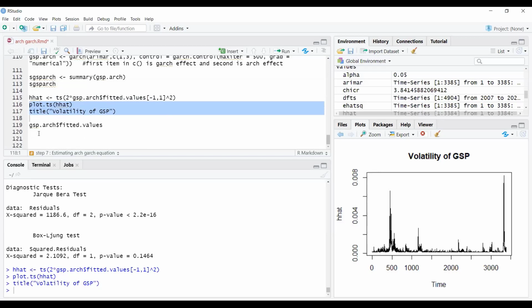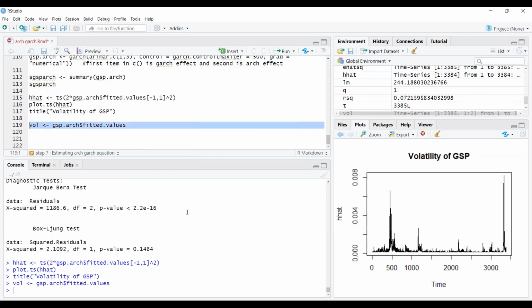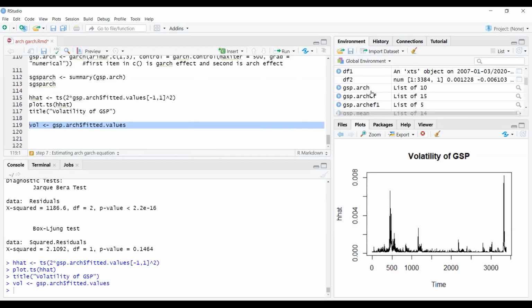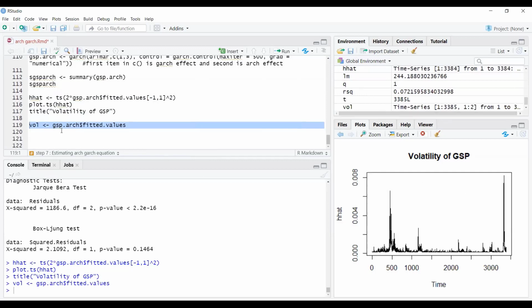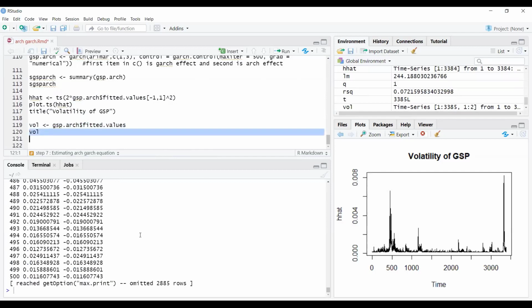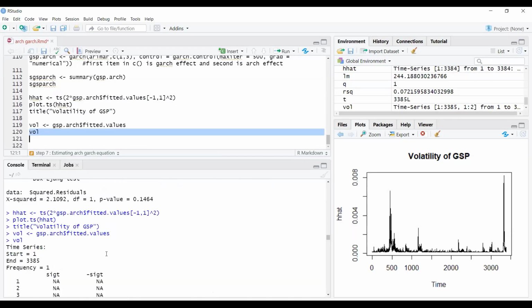Then you can store this variable in the data file using the command GSP arch fitted values. If you want to store it, you can write that volatility is equal to GSP arch. When you run it, it gives you a new variable, and you can see it here, vol. Yes, it's time series data. This way you can store it in the data file, and you can look it up by writing only vol. When I run it, you can see the data. The first column is the volatility of the data.